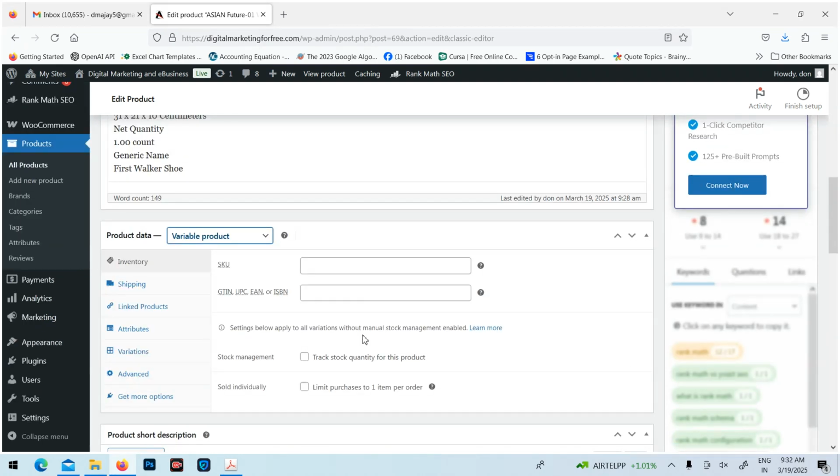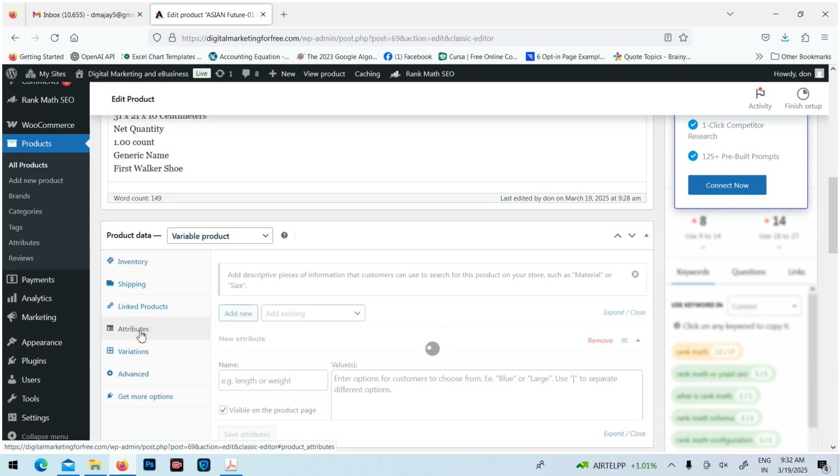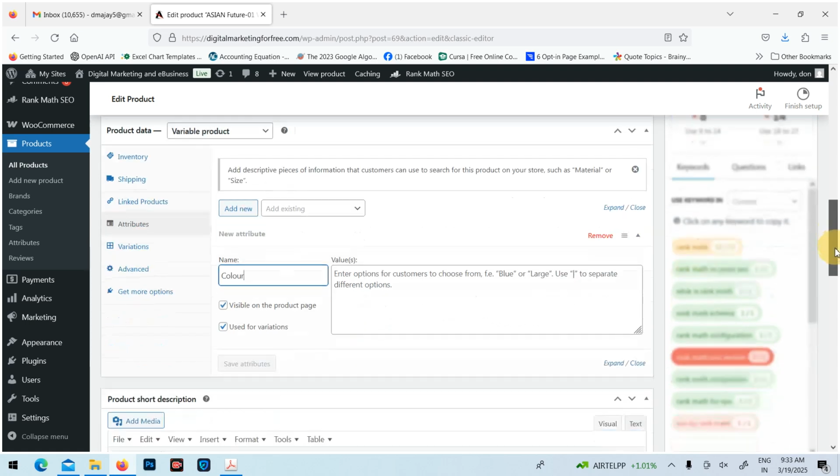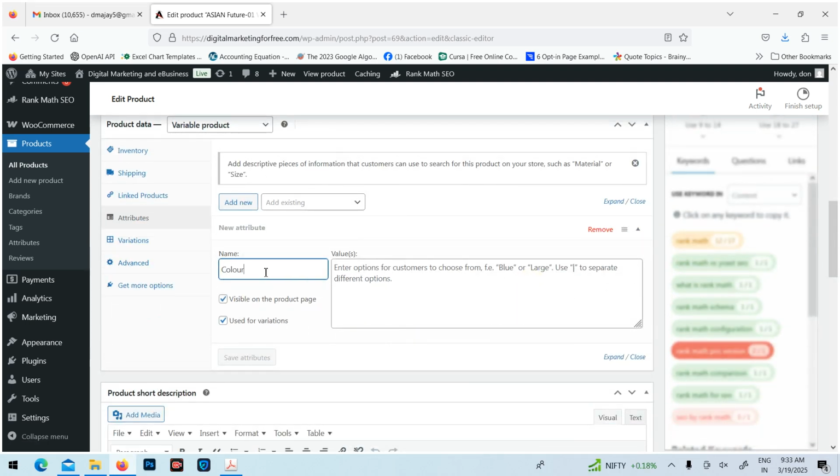In the case of shoes, we have only two variations: one is color and the other one is size. So I'm going to click this attribute option to declare the attributes, or you can say to declare the variables. My first variable is color, so I define this label as color. Just in front of this label name, you have to declare the values against this particular attribute. Values may be white. There may be a situation where the shoes have a white color, then black.